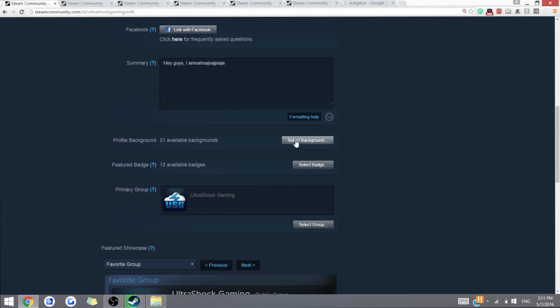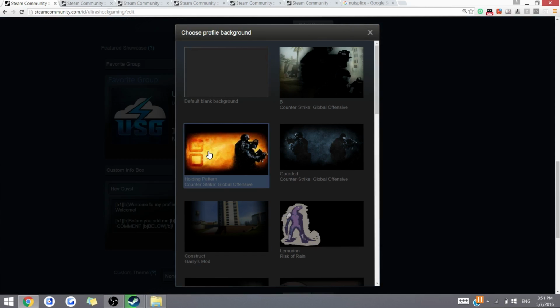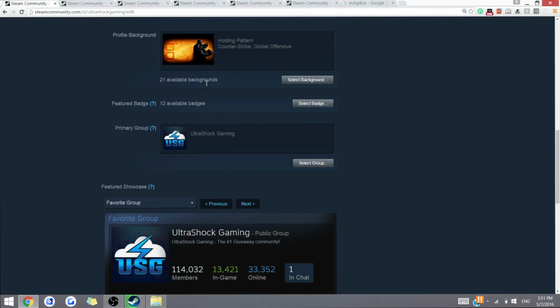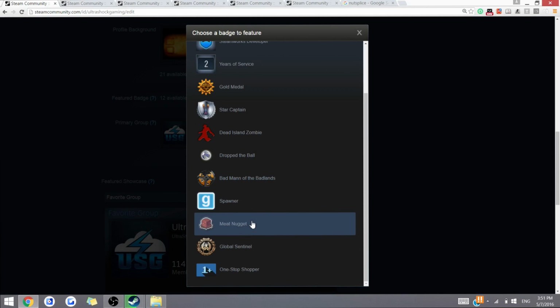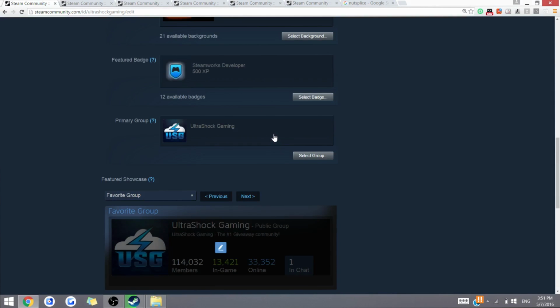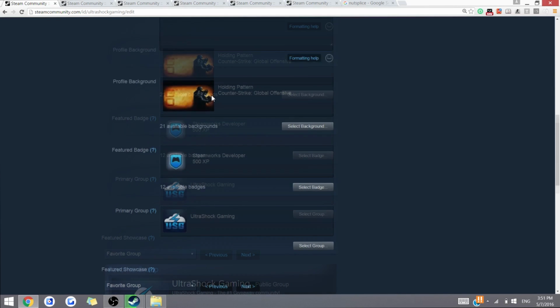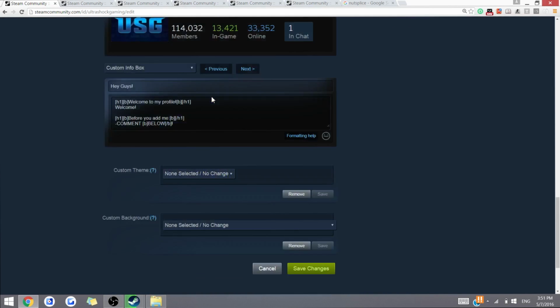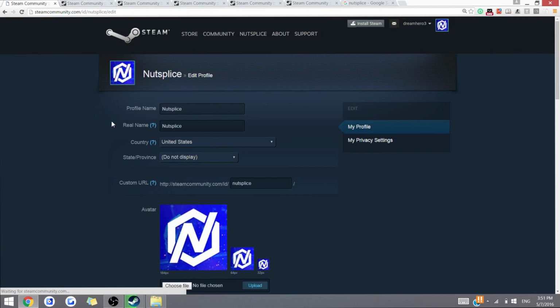You should select a profile background if you do have one. I'm assuming you guys do at least have one, so you can really put in whatever you want. You have to kind of experiment with a couple and see how it goes. Then for the badges, you select your best badge. So for me, it's the Steamworks developer, since I do work with Steam and developing games. That's really an honorable badge to have, so I'm gonna put that in. And let's just save our changes and see how our profile looks already.